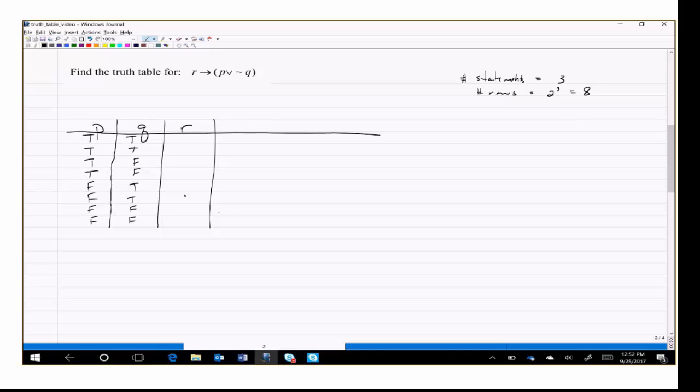Okay. And then for the R, again, half are true, half are false, but this time I'm going to go true, false, true, false, true, false, true, false. Okay, now we're ready to get into setting up all the other columns.